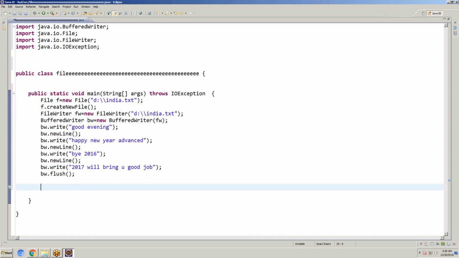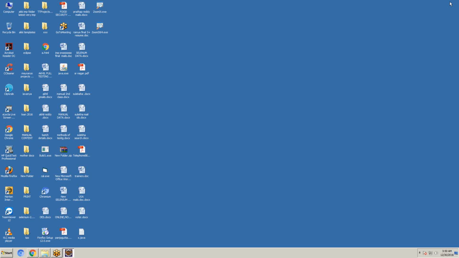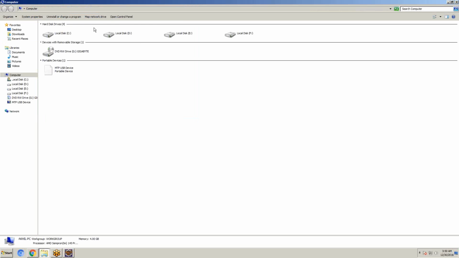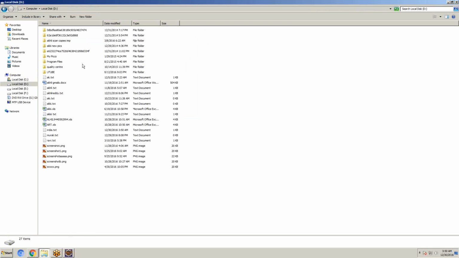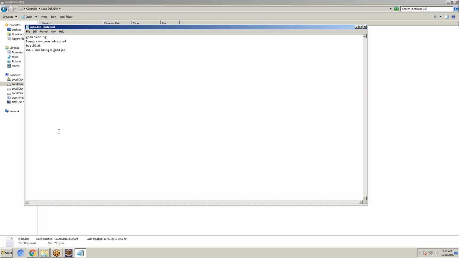Next, FileReader. Save, click and run. It will create in D colon one file whose name is India. Go and check whether it is created or not. D colon India. Yes. Good evening. Happy New Year advance. By 2016, 2017 will bring you good job. Like this we can create a new file and write the data into the file. So this is the concept: how to create a file and how to write the data into the file.